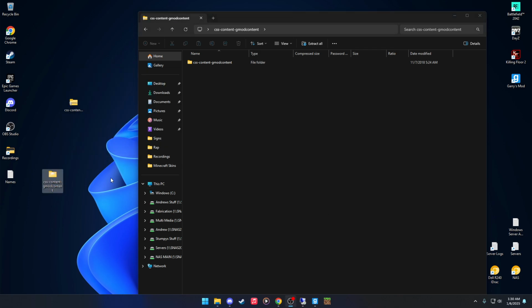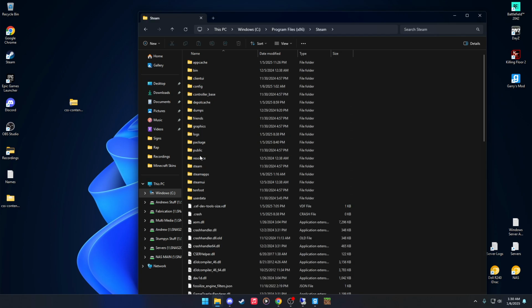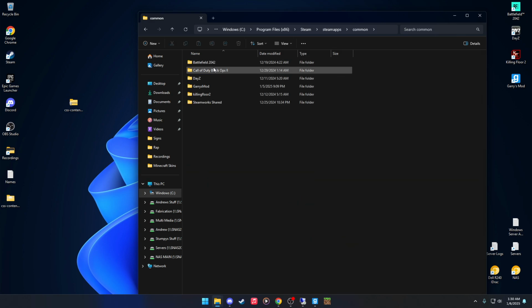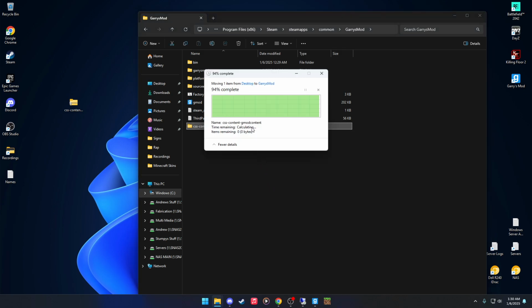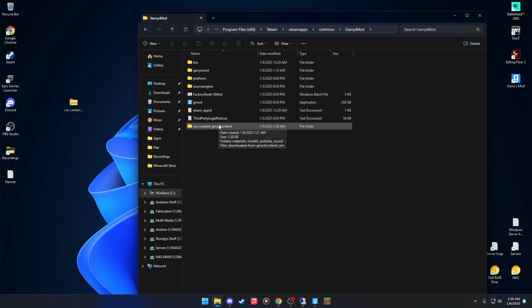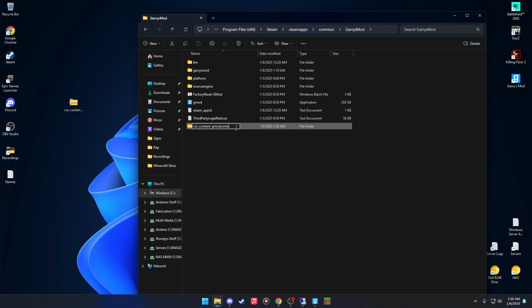All right, now that the content is fully extracted to your desktop, we need to find your Garry's Mod files. For me, they're stored on my C drive. We're going to go to Program Files, Steam, SteamApps, Common, and you're going to look for Garry's Mod. Once you're in Garry's Mod, you're going to take this folder and set it right in there. It's going to take a second. Once it's in there, you can rename this folder just so the name's smaller, like CSS, for example.